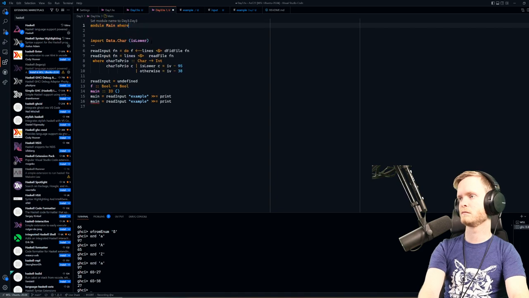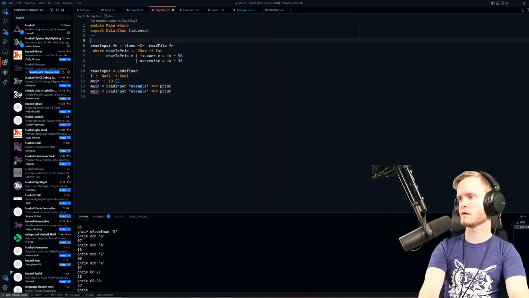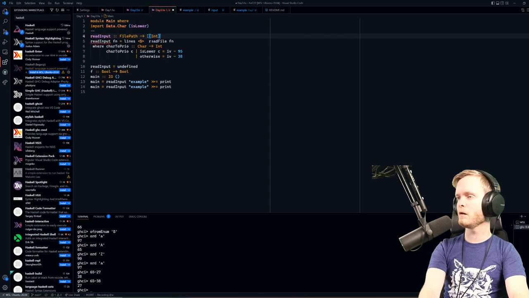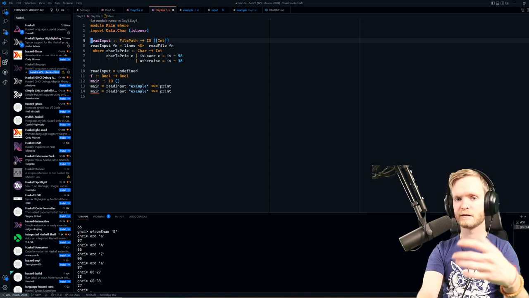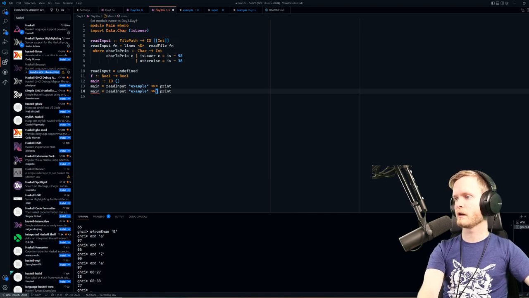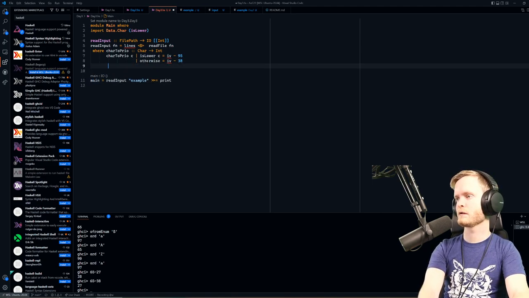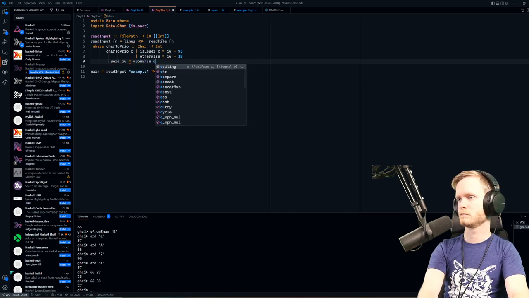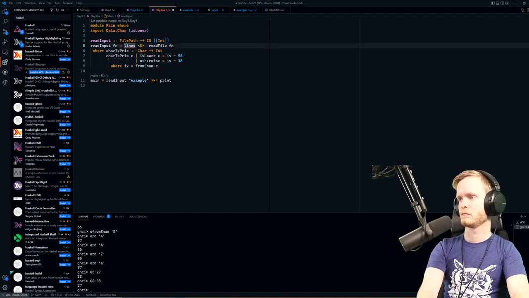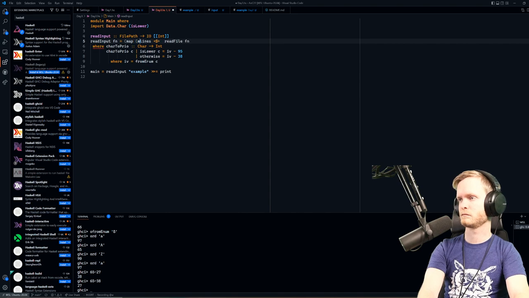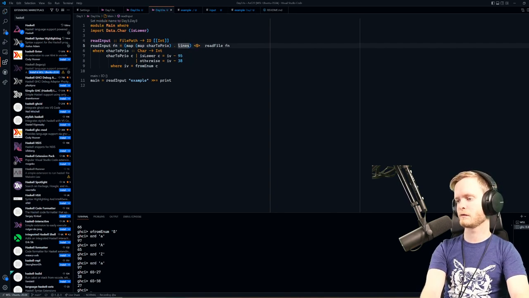Module main where. Import this. Now this one should be read input, file path to IO. Here's the list of ints. This is what it was. Oh, I wrote IO IO. I guess that's what happened: I pressed tab and it auto-completed and removed it. So, yeah, no, Ivy is no longer there. Now it works.